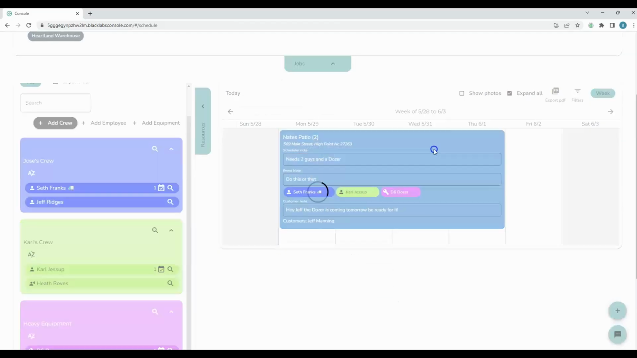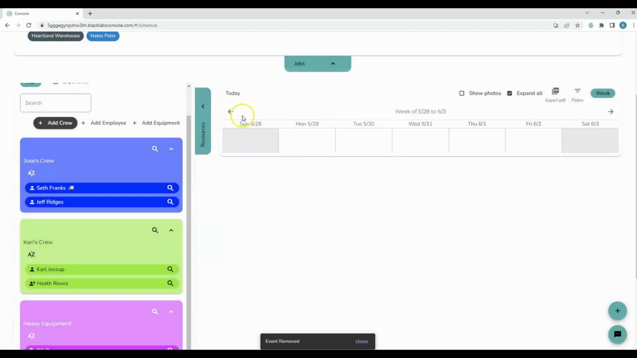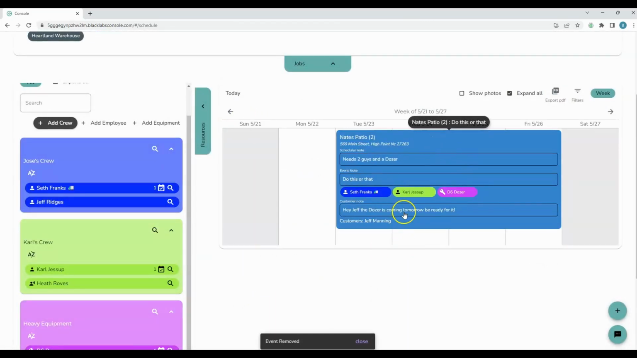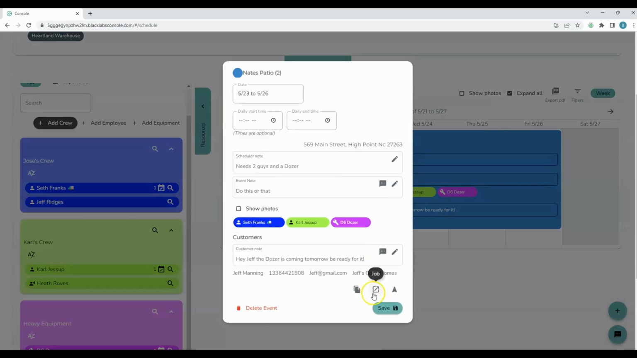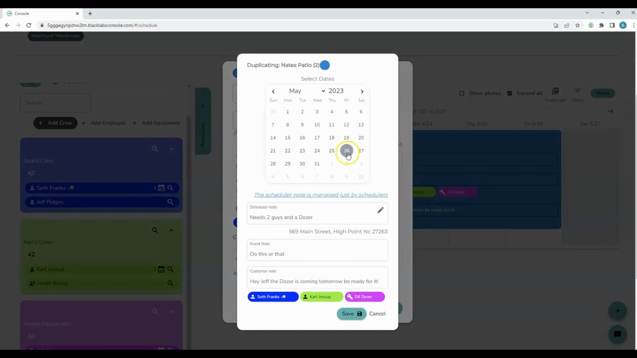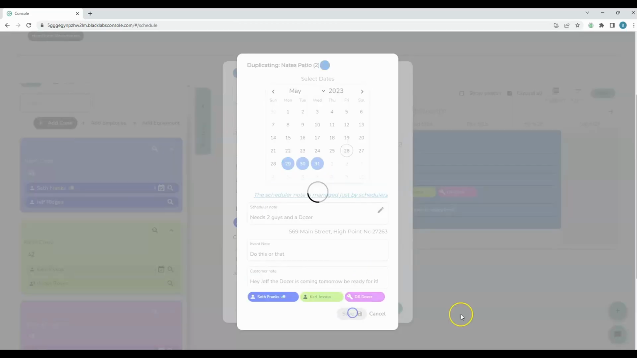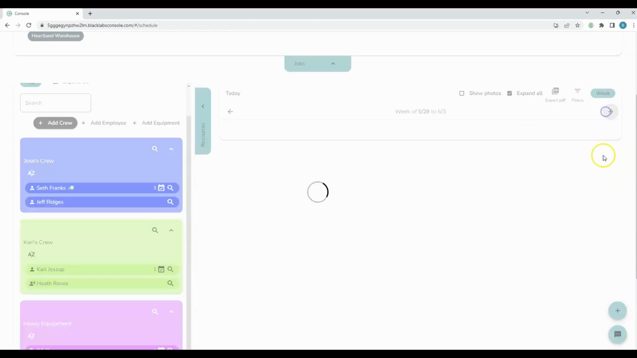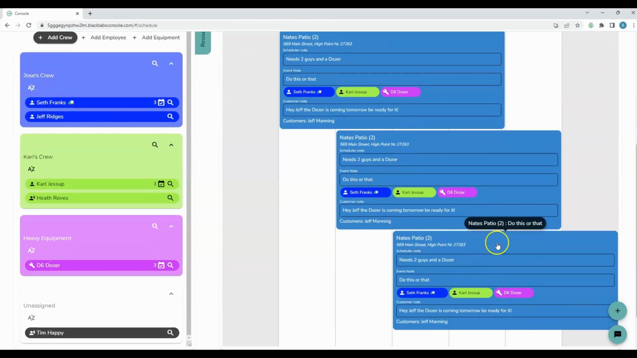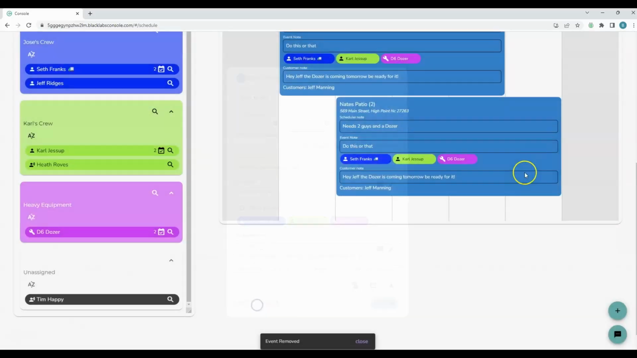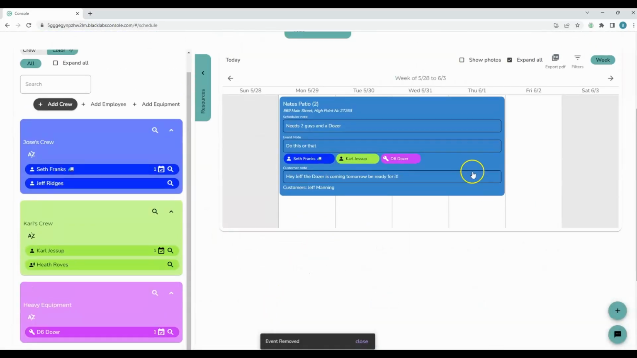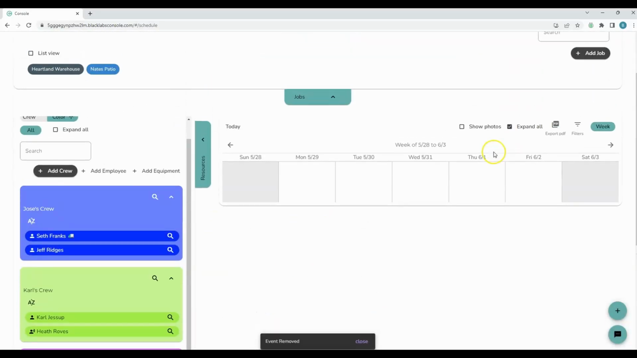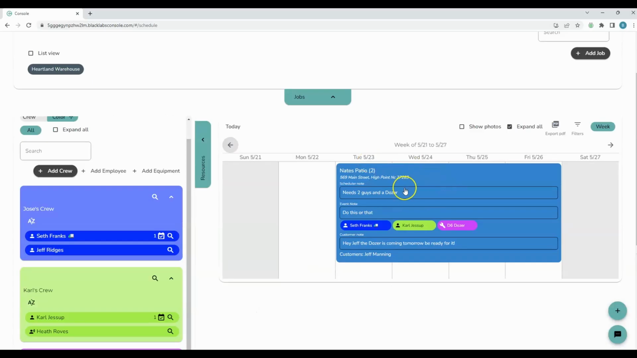Let me show you where some people get mixed up with this. Let's go back to this day here. I'm going to grab it and I'm going to duplicate it. So the mistake that people make was to say, okay, I want them there Monday, Tuesday, and Wednesday, and then they press save. Now let's go over to next week and see what we did. You'll notice that I have these 3 giant events. This isn't exactly what I wanted. So let me do this again. Let's delete this, and show you that again.